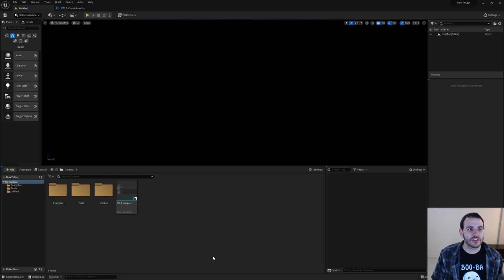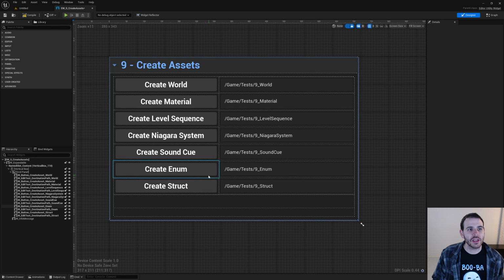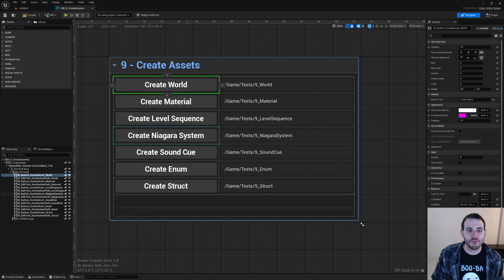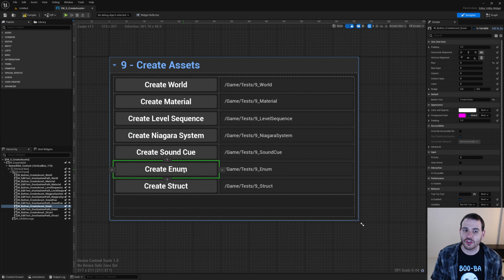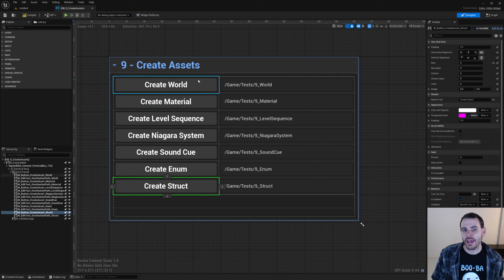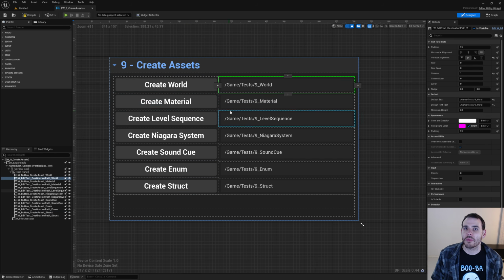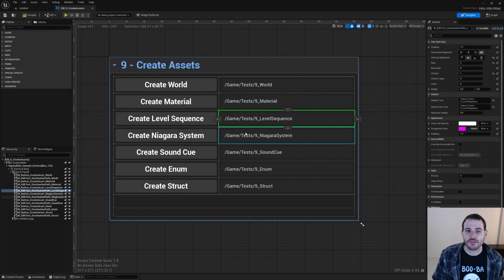So as usual, in Unreal, I created myself a little user interface to be able to test all that super quickly. So here it is. I have my new user interface. In here, I have a few buttons that lets me create a world, material, level sequence, Niagara, SoundCue, Enum, and structure assets. And when I click on those buttons, it's going to use the path that is written beside it. So here, my material path, level sequence path, and everything. So good. It's going to be simple for us to create as many assets as we want using those buttons, and it's going to be way faster for me to show you if it works.